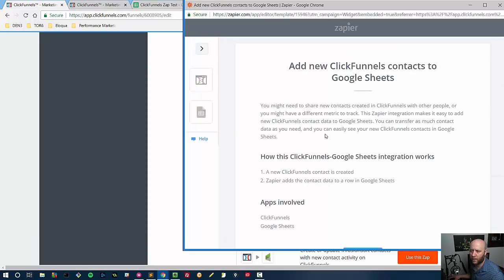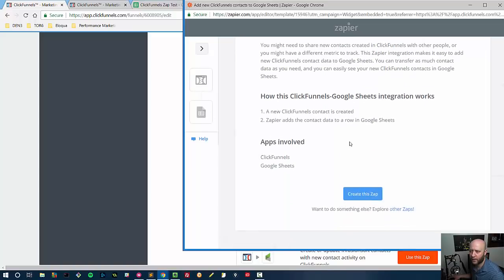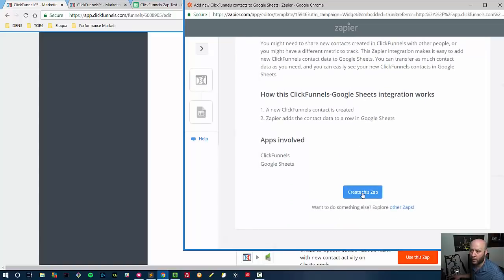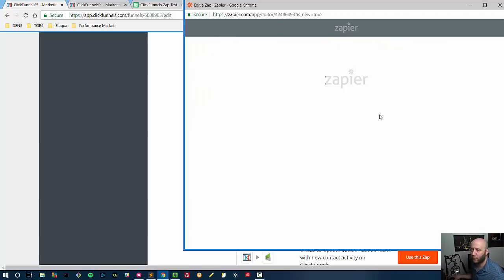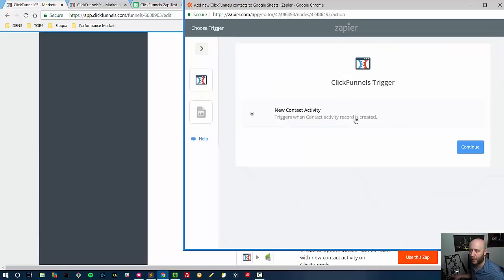All right, so here it is. It's coming in. So it's got my ClickFunnels icon, my Google Drive Sheets icon, and this is exactly what I want. I do want to create this app. You saw on the other tab that I had open that I'm already logged in, so it knows who I am. And so yeah, I want to take new contact in activity from ClickFunnels.